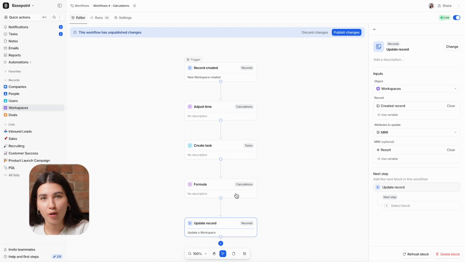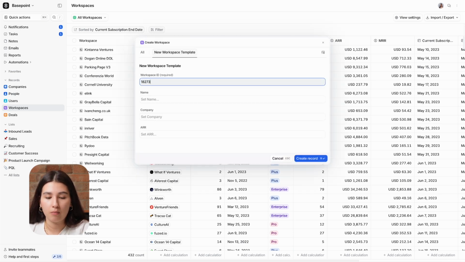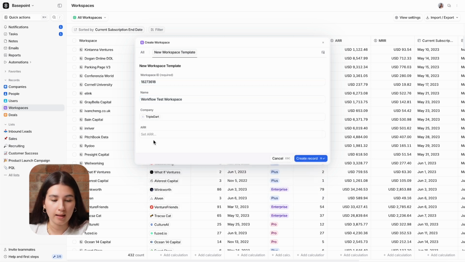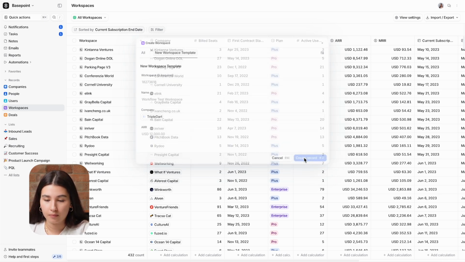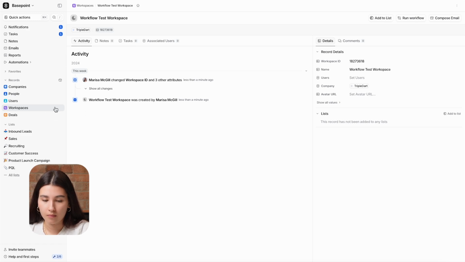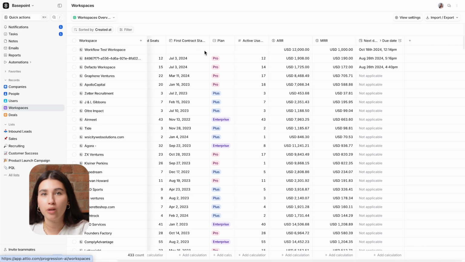Let's see how this workflow works once I press publish. The workflow is triggered when a new workspace record is created. So let's create a new workspace. Let's give it a random workspace ID, associate it to a company, and then set the ARR. Let's say 12,000. That workspace has been created, so the workflow is now running in the background, and shortly you will see Attio populate the MRR and create a task due in 1 week's time.